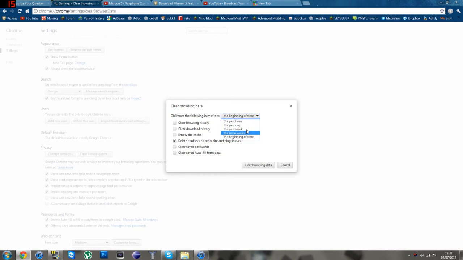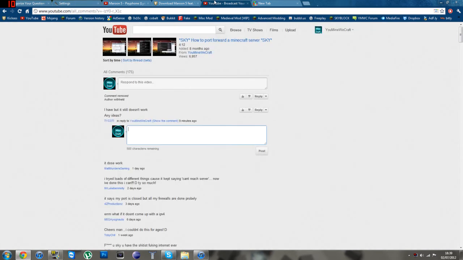Now, I did try and do it for the past week, because that's since I've had the problem, but it didn't work. I had to do it for the entire time I've had Chrome. So you want to select delete cookies, and the rest doesn't really matter, and I clicked on clear browser, and instantly that fixed all problems I had with replying to people.